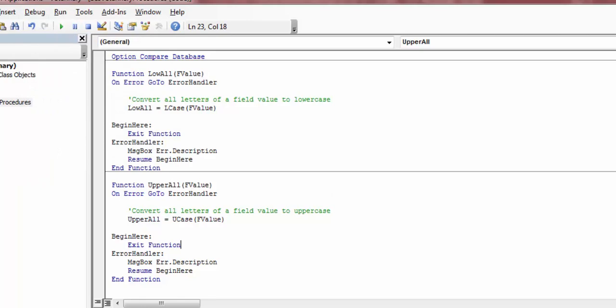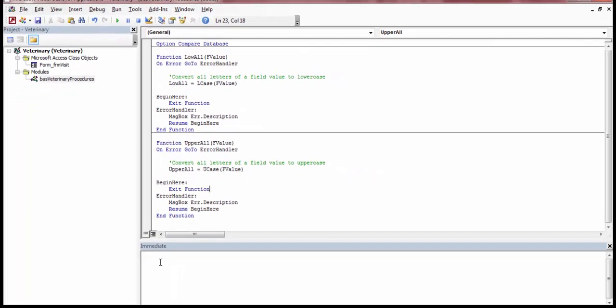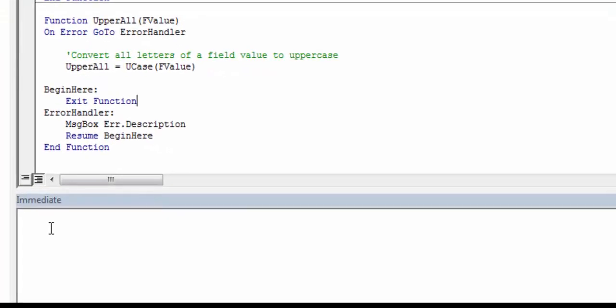Should get no errors. Now let's test our function using the immediate window. To test a function, you'll type in a question mark to begin with, followed by the function name, and within parentheses the value you want to test. Let's test LowAll. So first, type in a question mark, the function name, and within parentheses, the value. For this, it is a string, so we need to enclose it in quotations, close the parenthesis and hit enter. And we see the results of using the function.